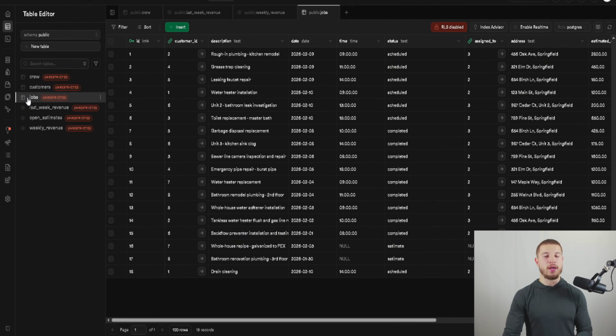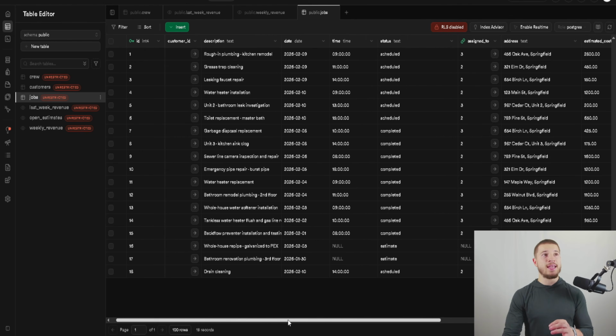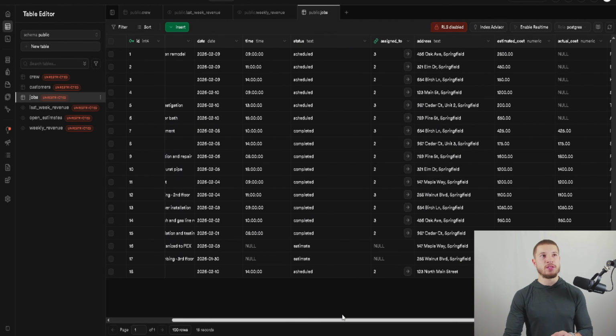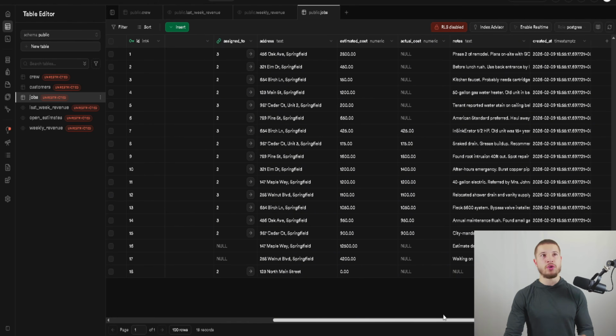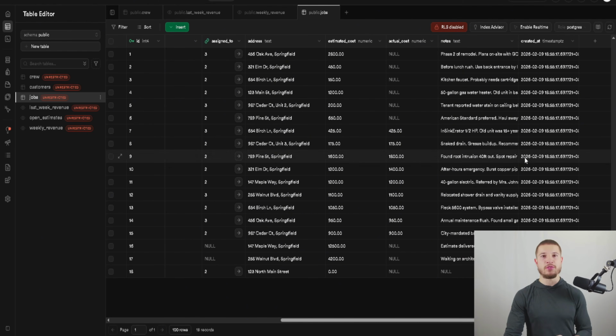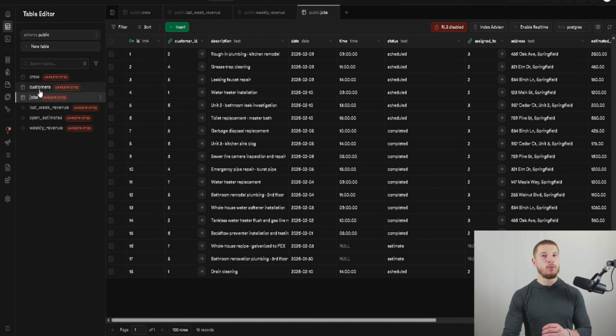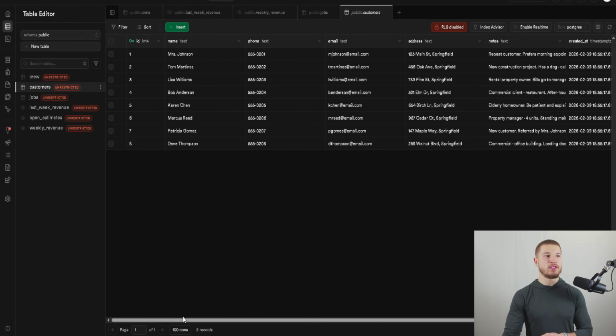Diving in a little bit deeper on how these tables are set up, just so you guys know exactly where the information is coming from. This is the jobs table, and this is probably our most important table. It has the job ID, the customer ID, the description, the date, the time of the job, the status of the job, who the job is assigned to, address, estimated cost, actual cost, any other notes, and when the job was actually created. So this is really the main part of our table and where we're pulling most of our information from.